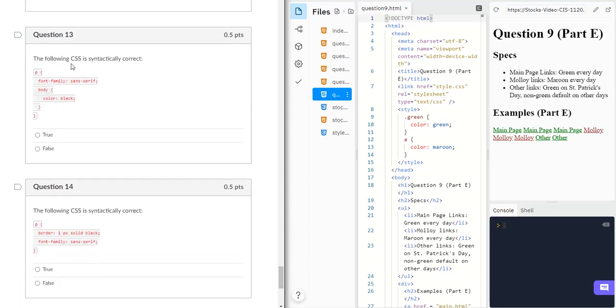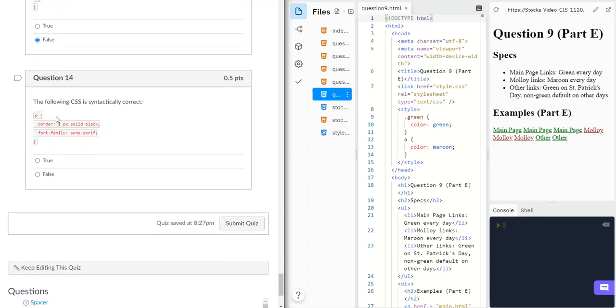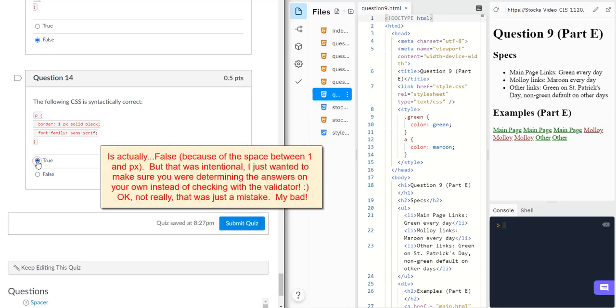The next one, the following CSS is syntactically correct: font family sans serif in a paragraph, and then body color black. This is nested inside. That is false. We need to put this on the outside to be syntactically correct. And finally, the following CSS is syntactically correct. They all pretty much say the same thing here. Border 1 pixel solid black, font family sans serif. That is true. So that is good.